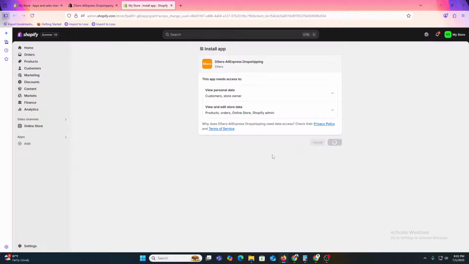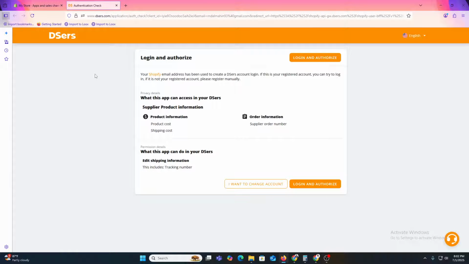Just click install, and it will take a while to complete the process. Here you can see it's already been done, and it's already associated with DSers, so it's really amazing. Now you can see that DSers is looking for authorization. Yes, I will click login and authorization.